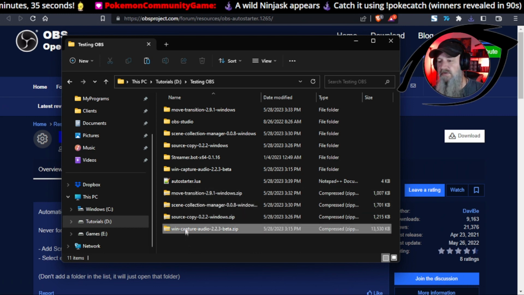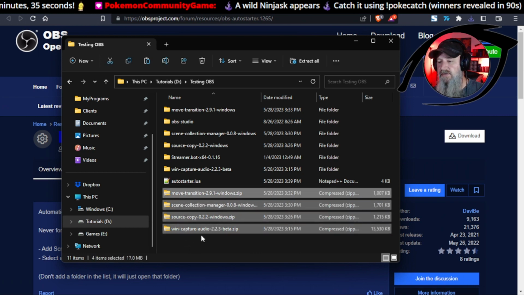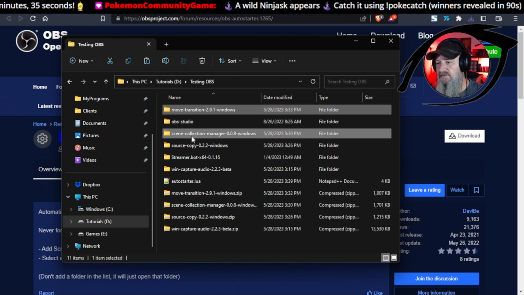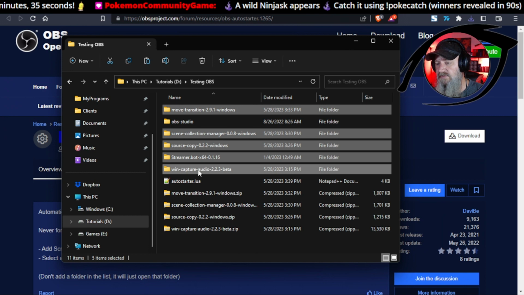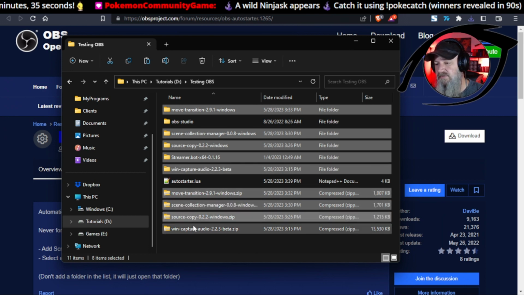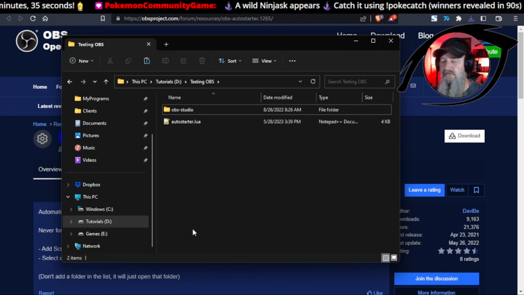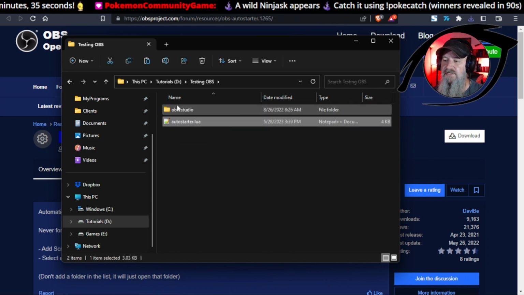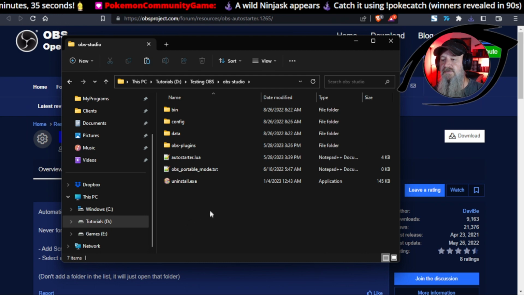And we're going to go ahead and get rid of some of these because we don't need them anymore. I'm going to save the zip files and get rid of everything else so that it's not confusing for you. Actually, I'm not even going to keep those. You probably need to, but I'm not going to. So I'm going to put the auto starter inside our OBS Studio directory.